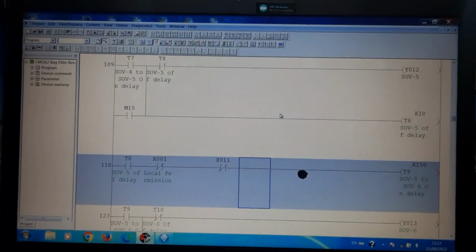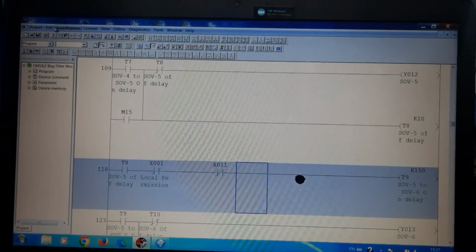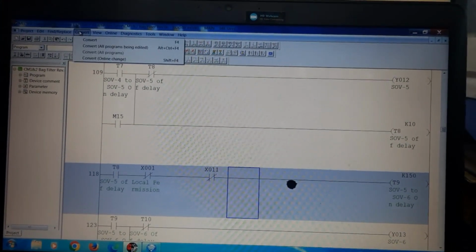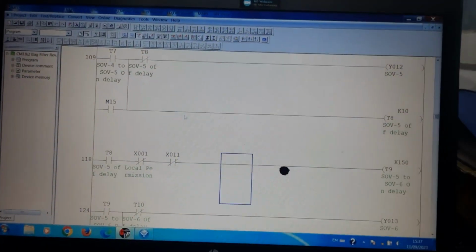Now our problem will be fixed. Now we are going to convert it again to show you the result that it is converted.